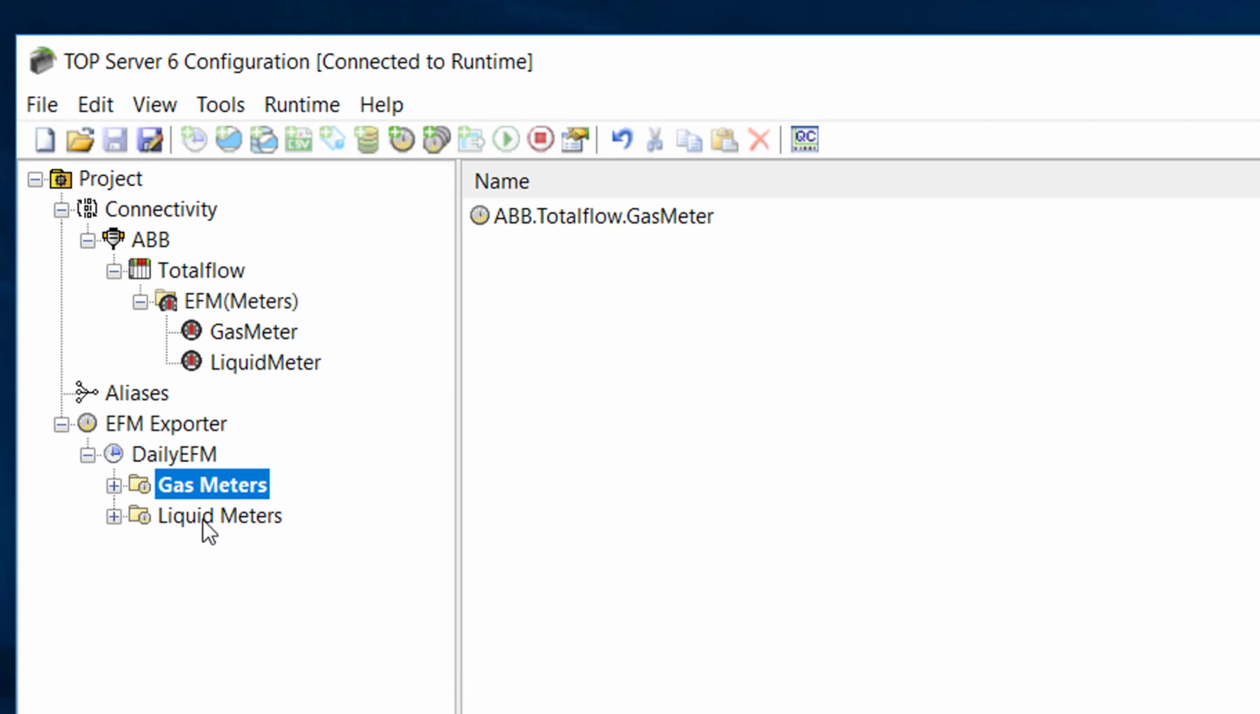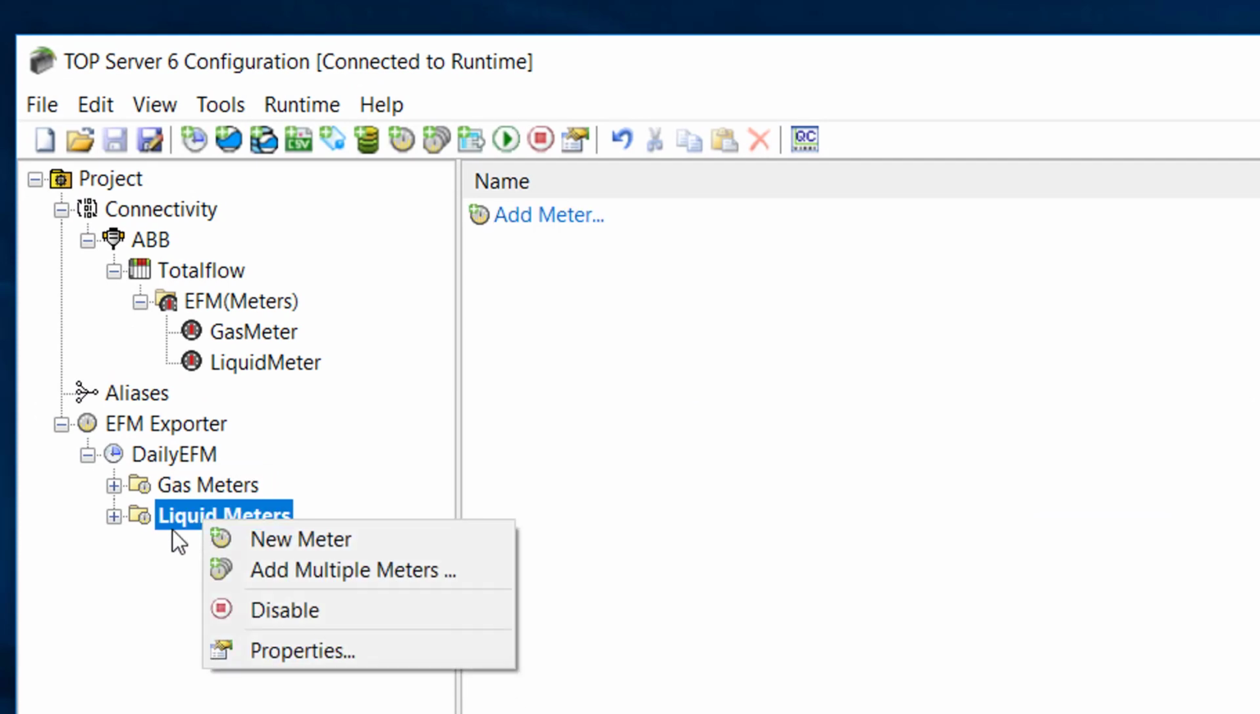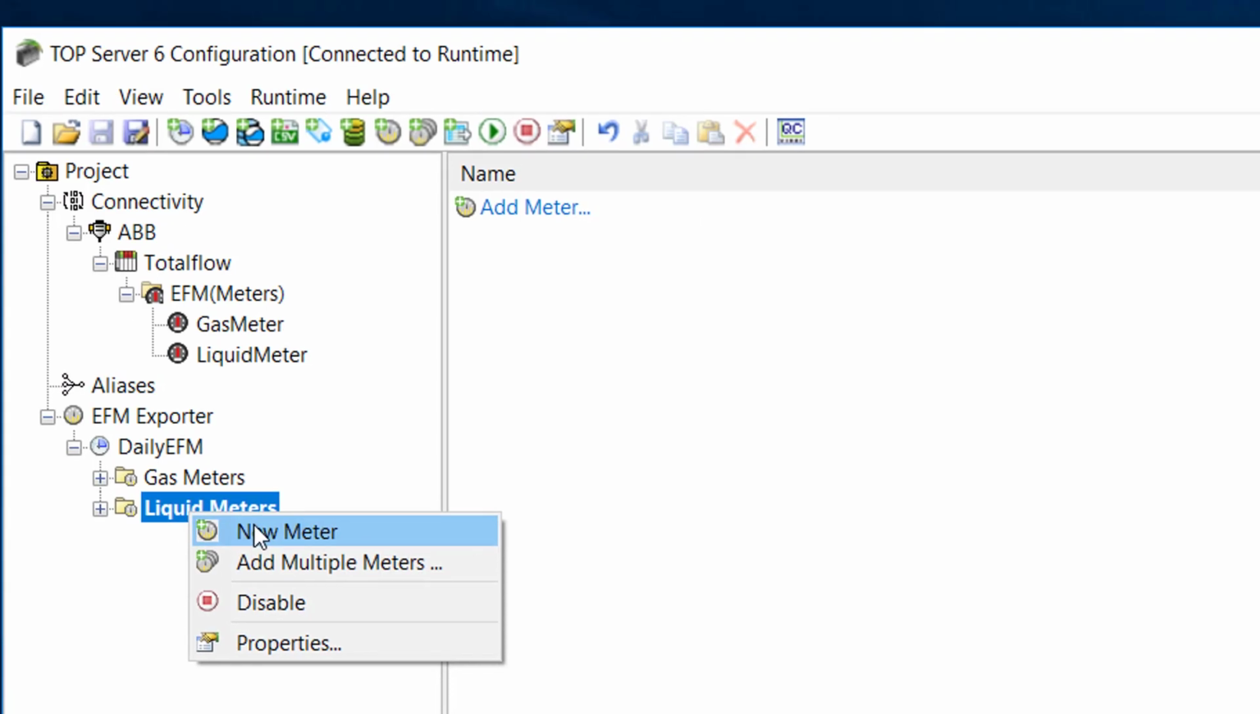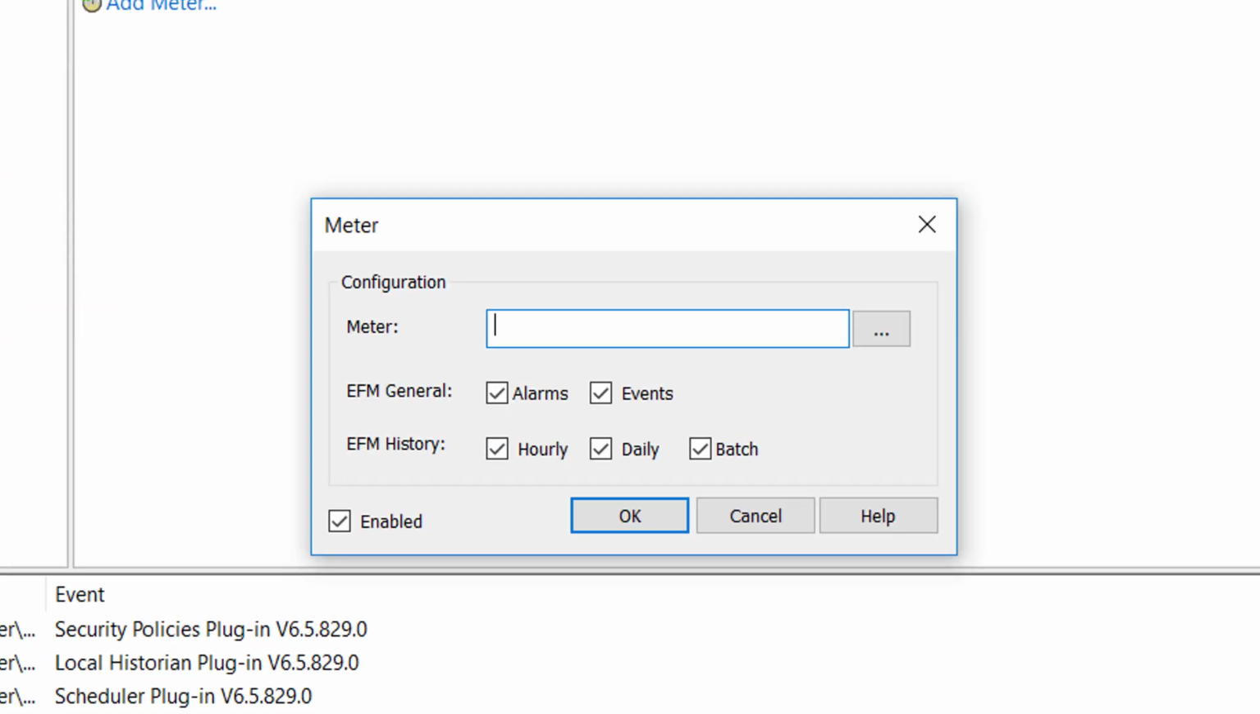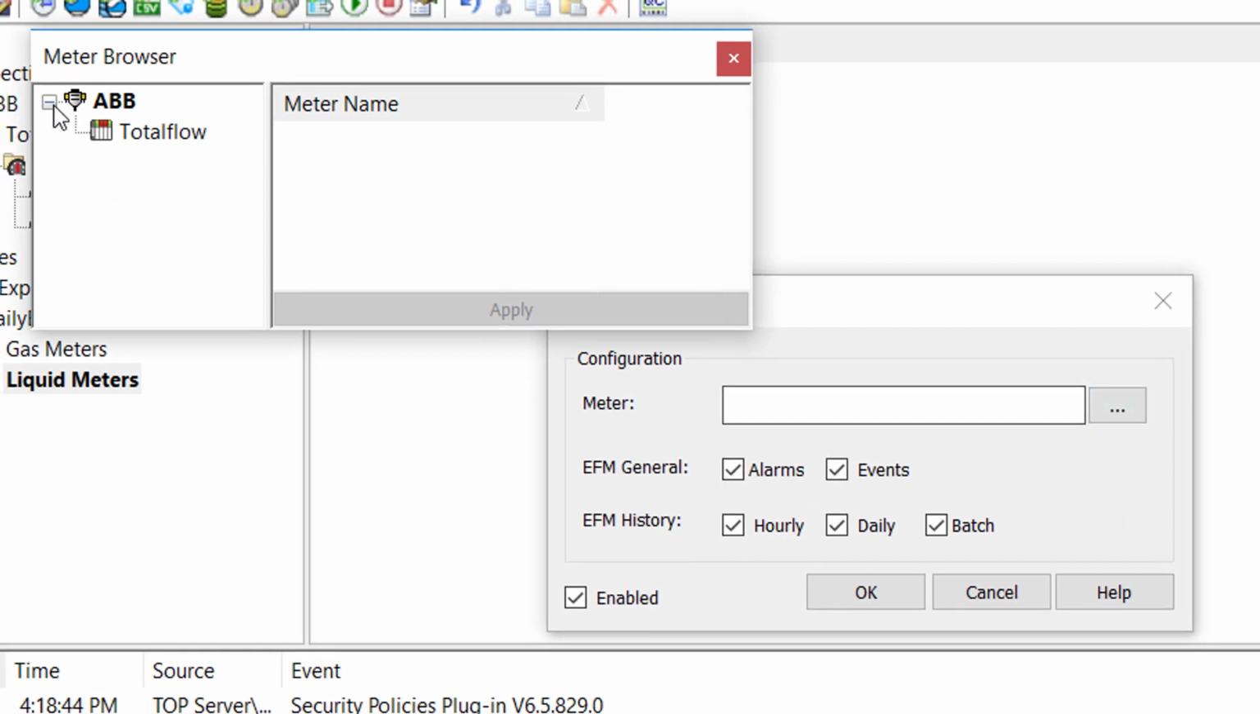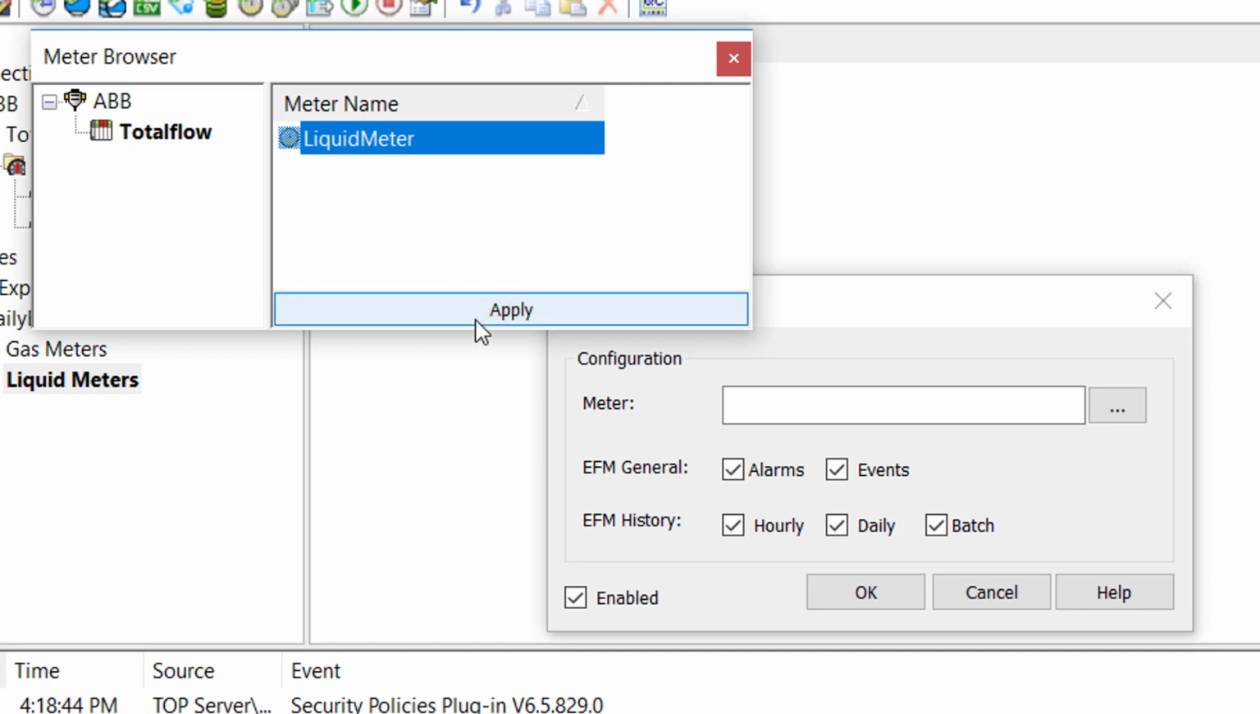And next, we'll go ahead and add our liquid meter. So I'm going to right-click again here, this time on the liquid meters. I'm going to select new meter again since I only have one of them. And again, I can browse my meters under my Total Flow device. Again, they're appropriately named. I have a liquid meter. I'm going to select that and click apply.